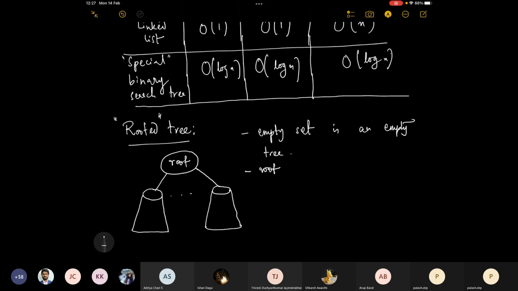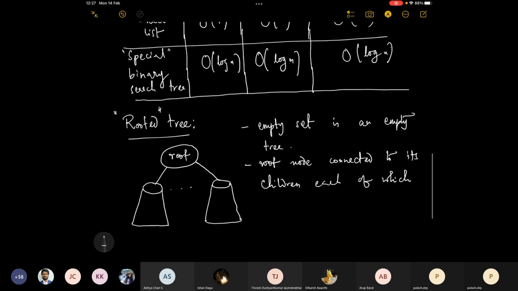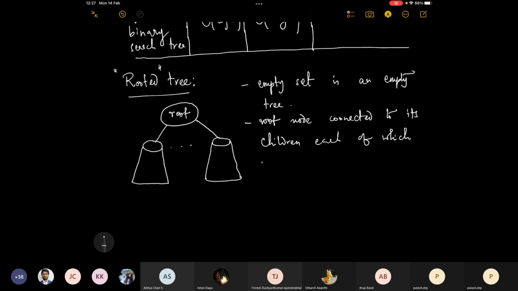A root node connected to its children, each of which is a root of another tree.